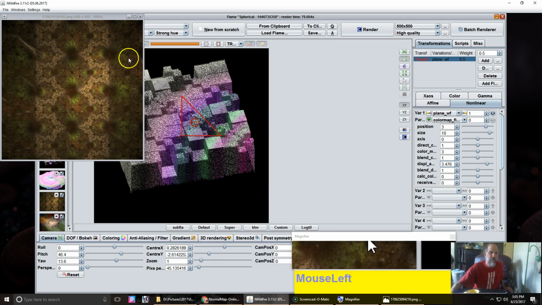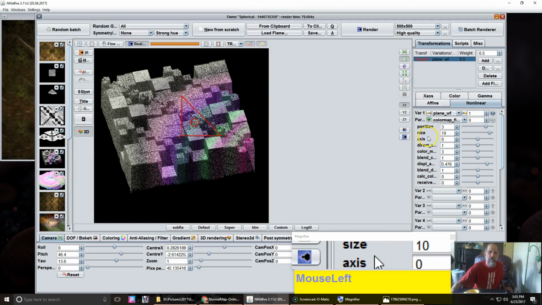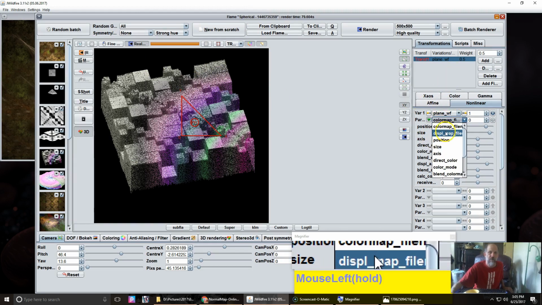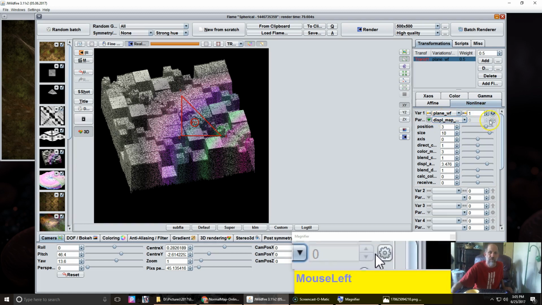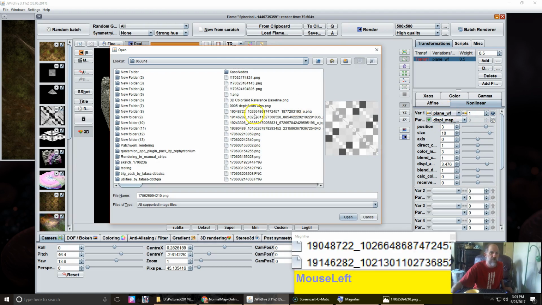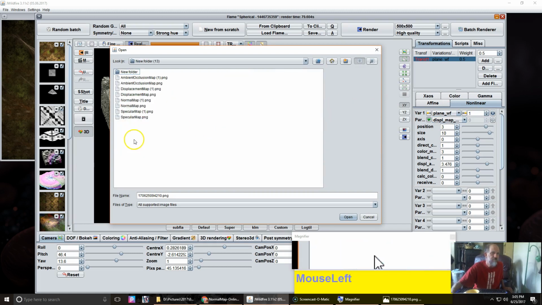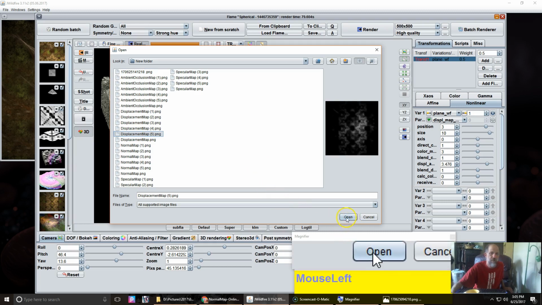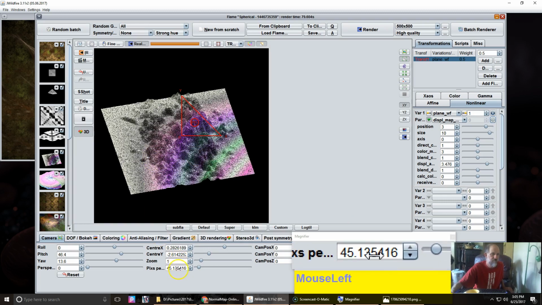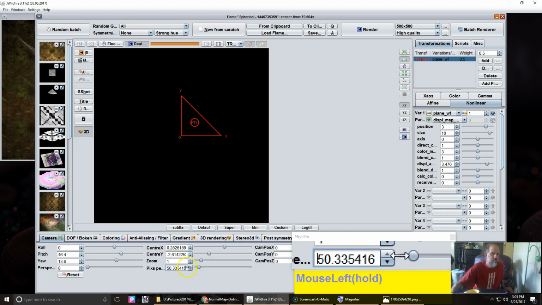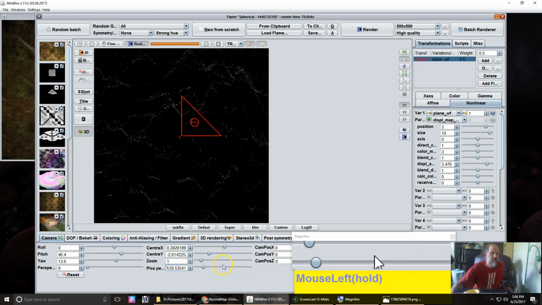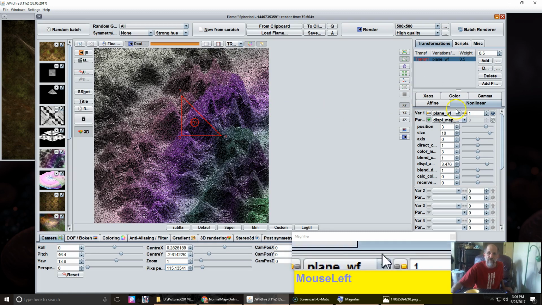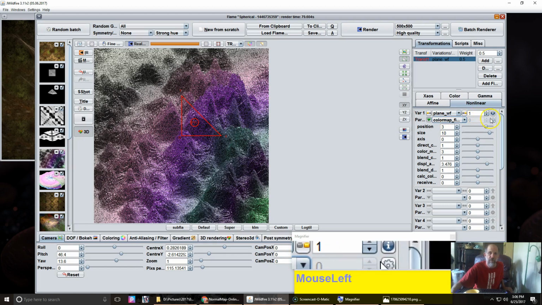Go back into JWildfire. I'm going to keep that image up here. Click on our color map, displace map. Click on the gear button to open it up. And first let's see how the displace map looks. Actually, it doesn't look too bad. I kind of like it. Of course, we can add a color map to it.